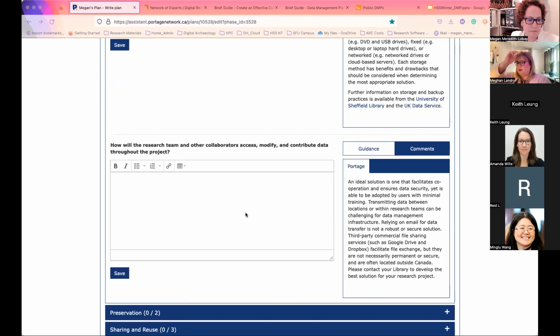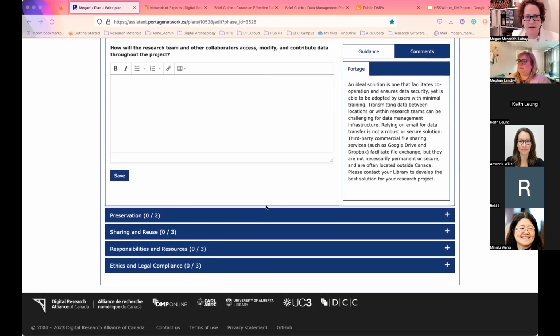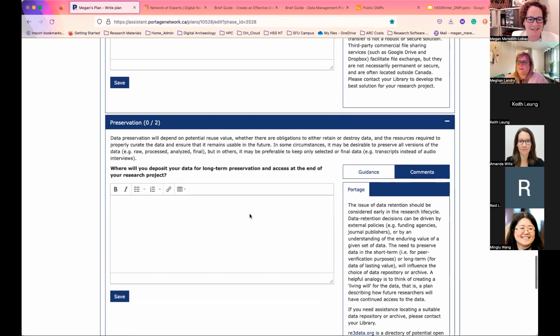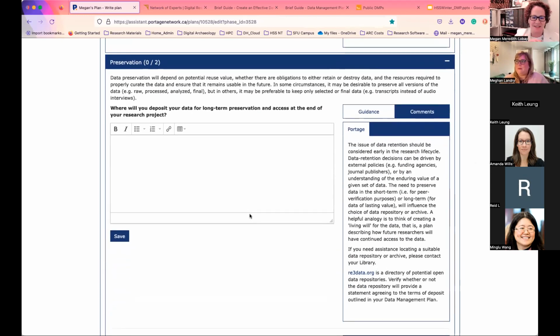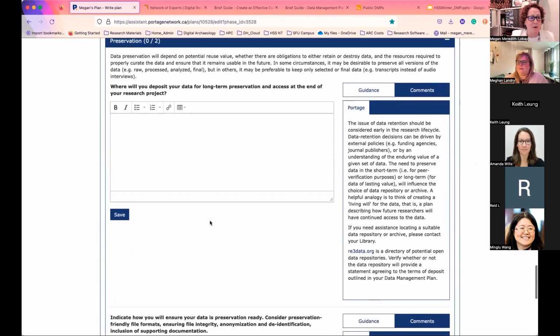So I'll pass it along to you then, Megan, to talk about preservation. Okay. And again, we'll go through the last bits fairly quickly, because I think at this point everyone understands a bit more about the tool. And so rather than doing deep dives into the questions, it's going to be really pointing you towards the information. So for preservation: where will you deposit your data for long-term preservation?